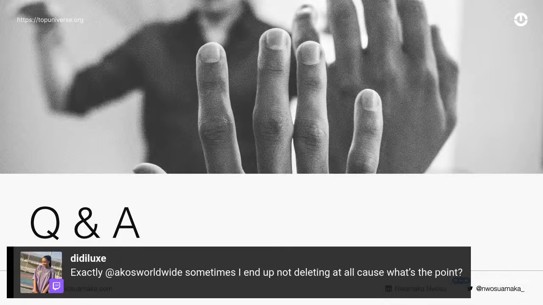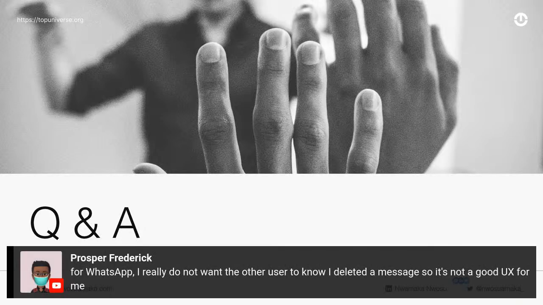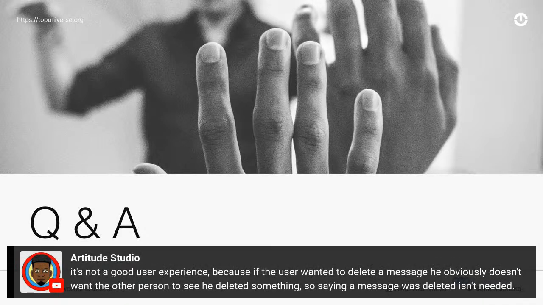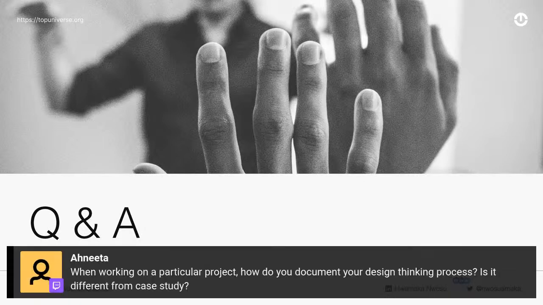Didi Lux is saying, yes, sometimes I end up not deleting at all because what's the point? If I delete it, WhatsApp will still go back to tell the next person that I deleted a message. So let's just stay here. I'll correct the mistake by typing another message. For WhatsApp, I really do not want the other user to know I deleted a message. It's not good UX for me. All right, thank you, Prosper. So Attitude is saying it's not a good user experience because if the user wanted to delete a message, he obviously does not want the other person to see he deleted something. So saying a message was deleted isn't needed.